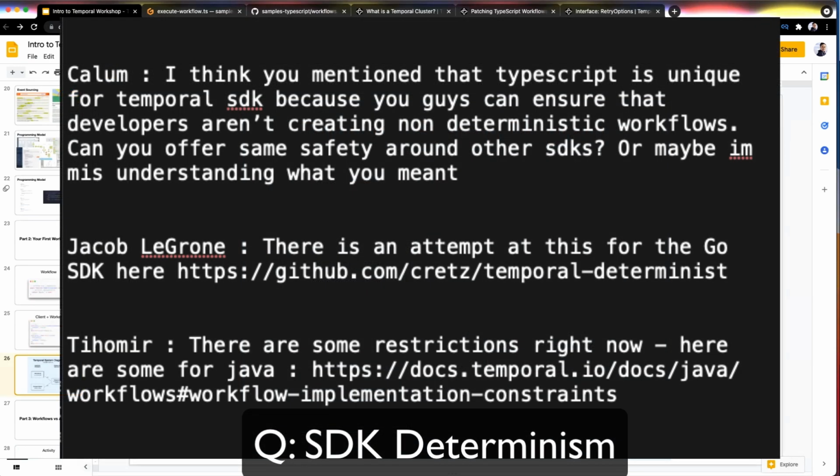All right, Callum has a question. I think you mentioned that TypeScript is unique for the Temporal SDK because you can ensure that developers aren't creating non-deterministic workflows. Can you offer some safety around other SDKs, or maybe I'm misunderstanding what you meant? Yeah, Tiho can probably answer here, but essentially it's possible in future. Right now we do not, and there are non-deterministic errors when you do that. So there are just rules you have to keep in your head as you code when you write some of the other SDKs.